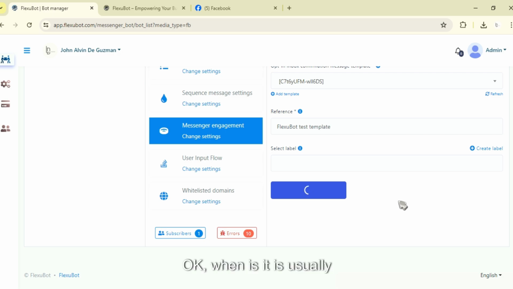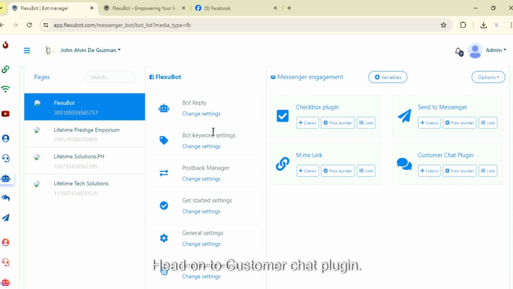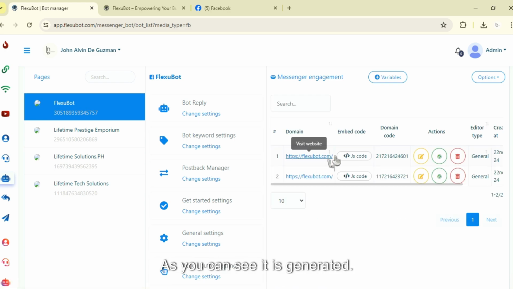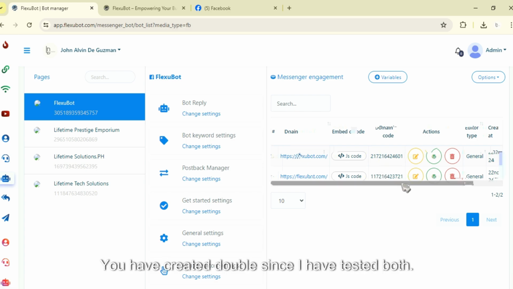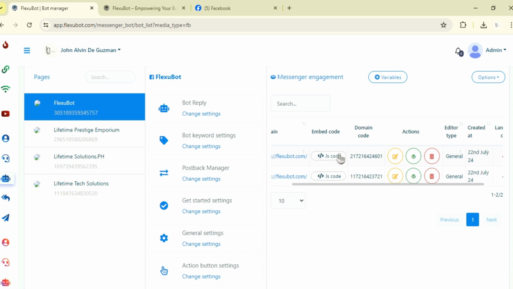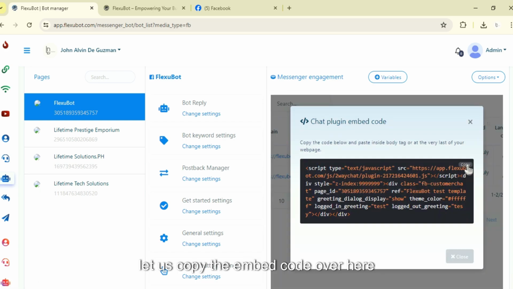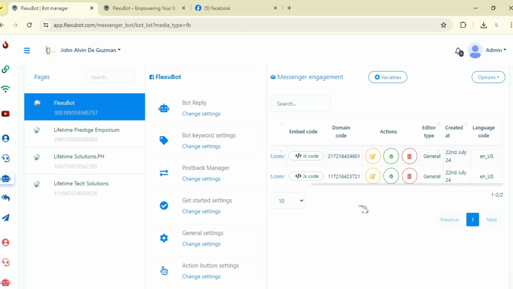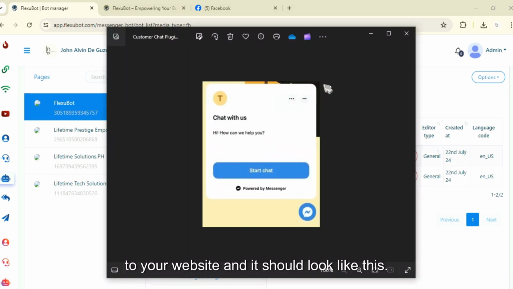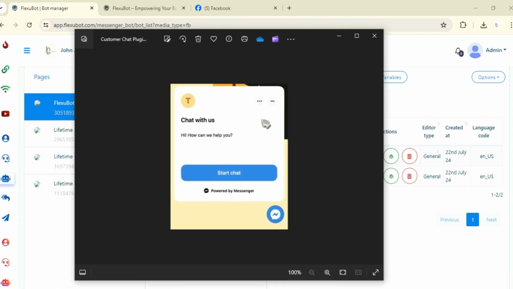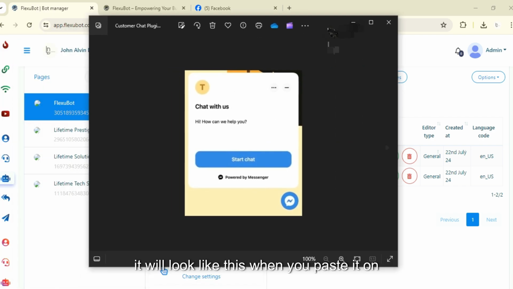Okay, when it is loading this long, it is probably now created. Head on to customer chat plugin, click on lists. As you can see, it is generated. You have created double since I have tested both. Okay, let us copy the embed code over here, and after copying the embed code, you could paste it to your website and it should look like this. As you can see, it will look like this when you paste it on your website.